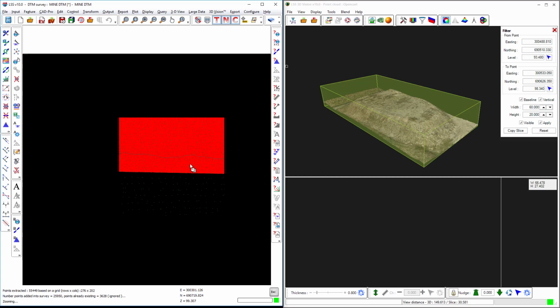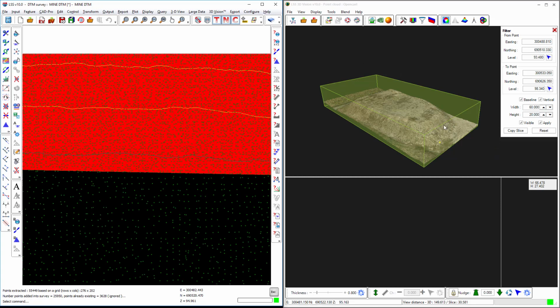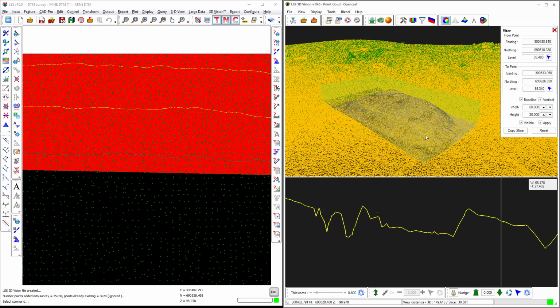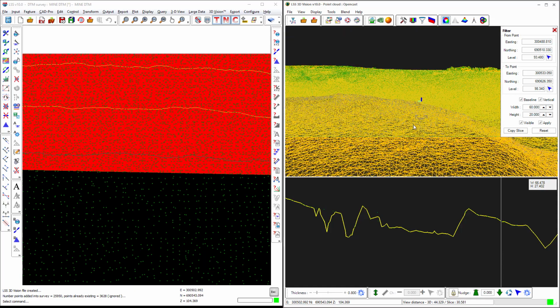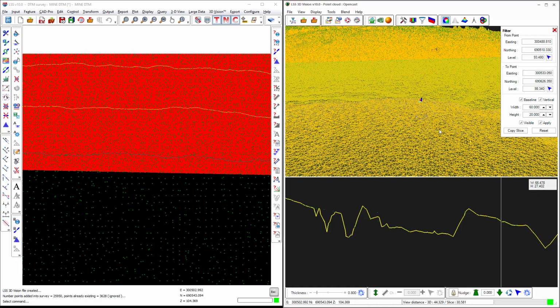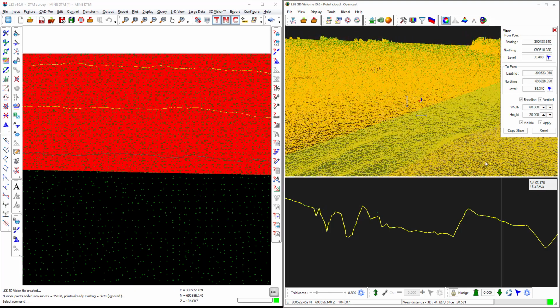You see how much quicker it is to extract the points if we're restricting the area that we're interested in. And if we over-display the survey, we will see that the DTM inside of this filter box is much finer than it is outside.